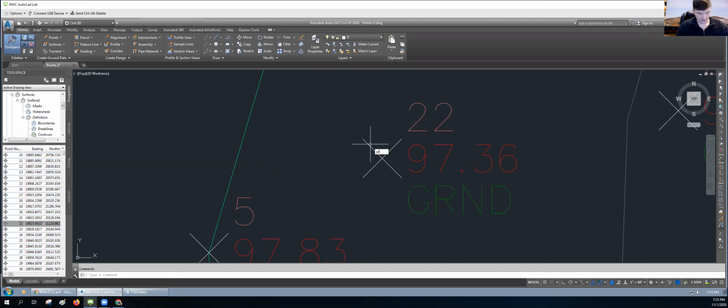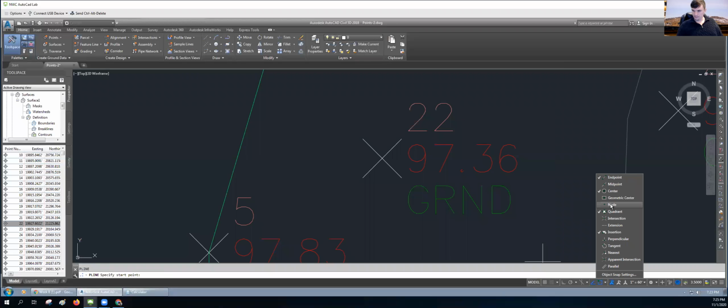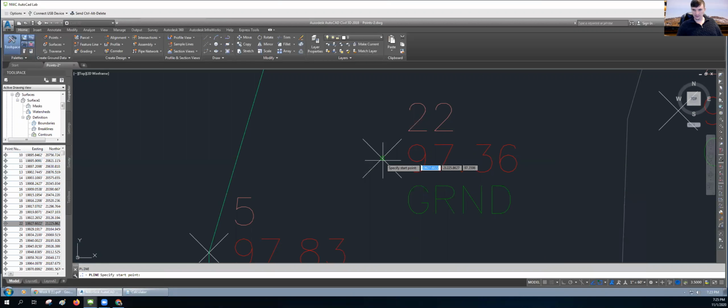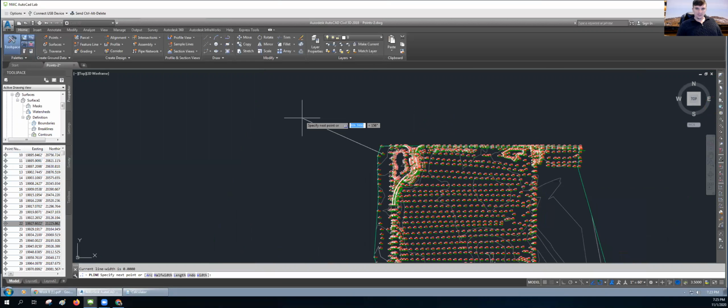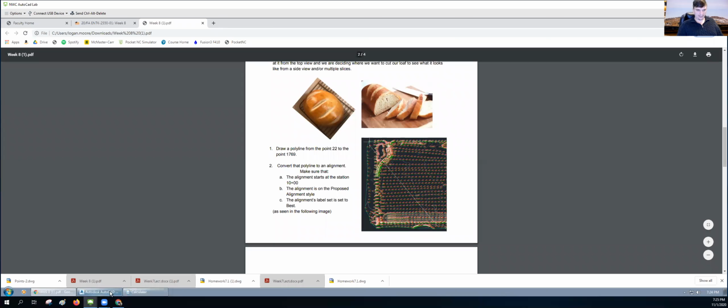So what I'm going to do is draw a polyline. I'm going to turn on my node snap. A node is basically a survey point, so you can snap to your survey point. I'm just going to draw it out here, just as a little flag to know where 22 is. And then the next one, I believe, is 1769. Yep, so you can do the same strategy.